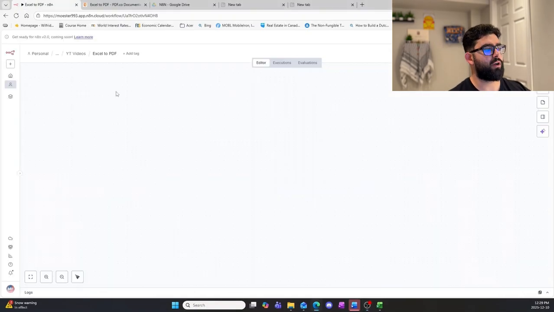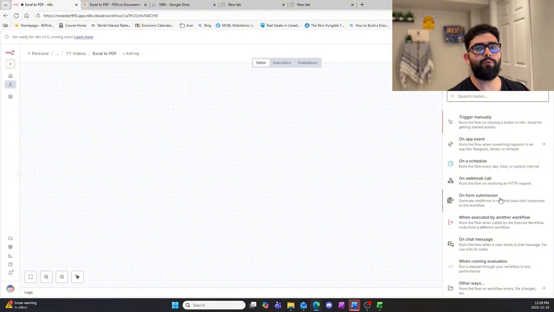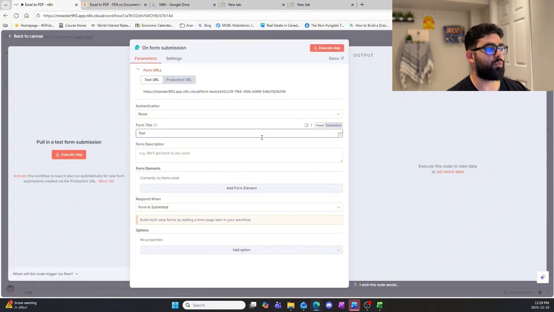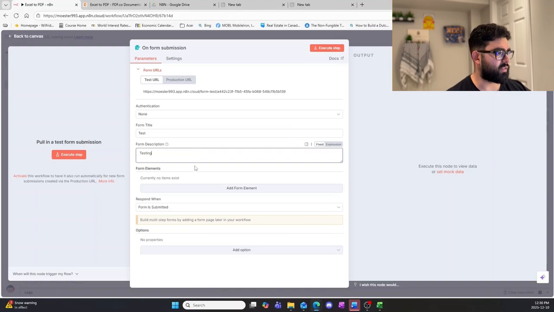So to start off, we're going to hop back into our n8n and we're going to grab our form submission node. So we're just going to have any way that we can upload our Excel sheet into n8n. If you have a different way to get it in there or you already have a process set up, that's fine. What I'm trying to do is get the Excel sheet into the workflow. So we're just going to title it testing. Description will be testing as well.